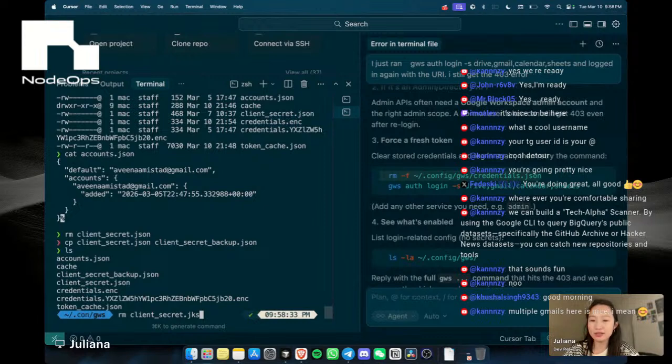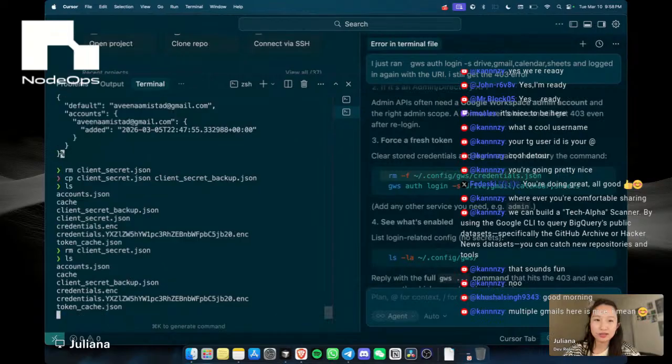Multiple Gmails here. Yeah, you can. It is nice. It's super easy. You just do Google Auth and then enter your email. So you can have multiple Gmails all linked into the same command line.